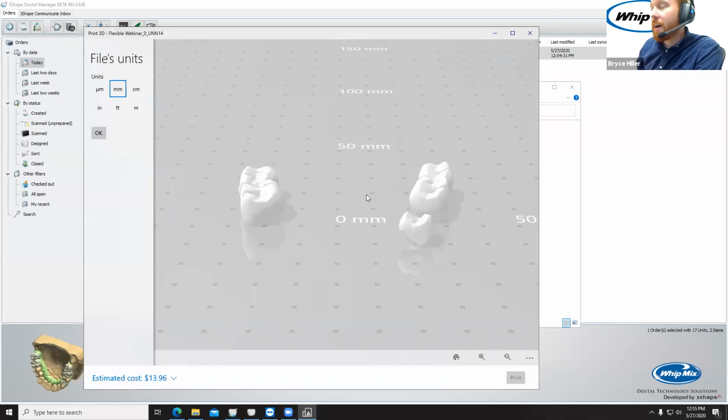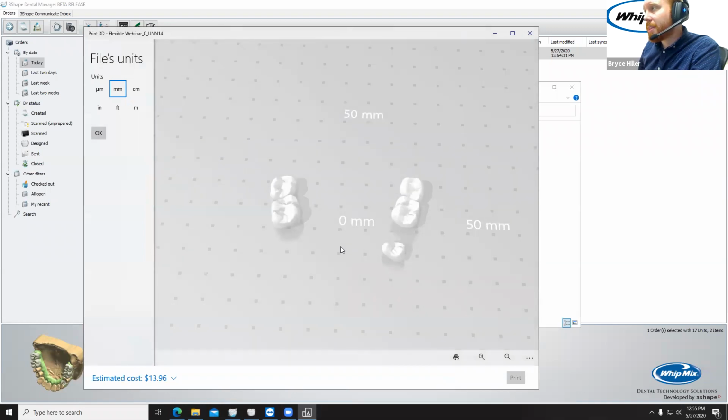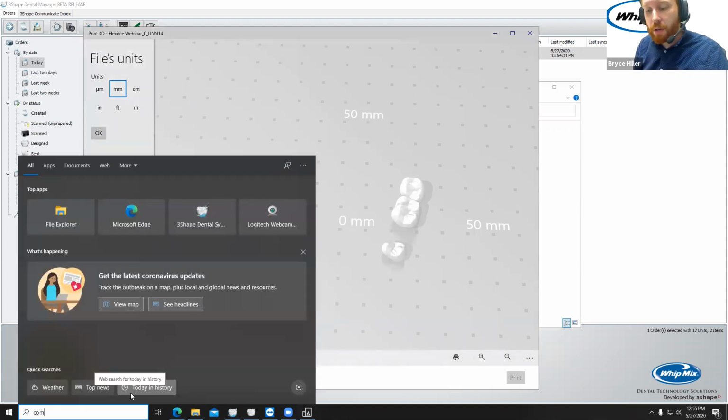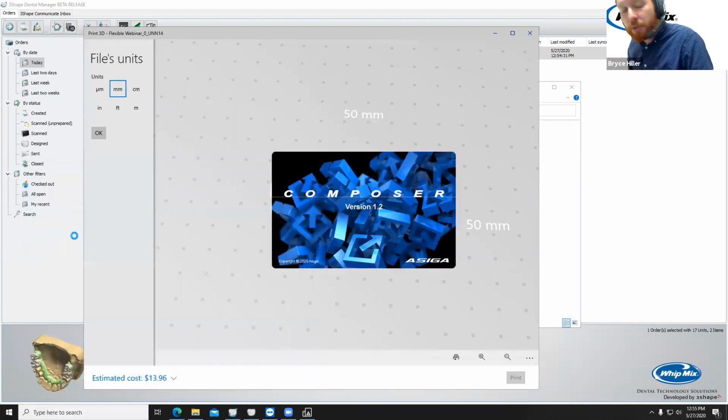Now, if you're going to be printing these, you'll notice it exports these in the same orientation. So I'm going to experiment and see. We might be able to bring these into Composer and print these as a bridge, even though they're not technically bridged. If you design them with interproximal contact, it should bring these in the same XYZ coordinates, and we can print these as bridged units, at least the molars, obviously. So let me open Composer.